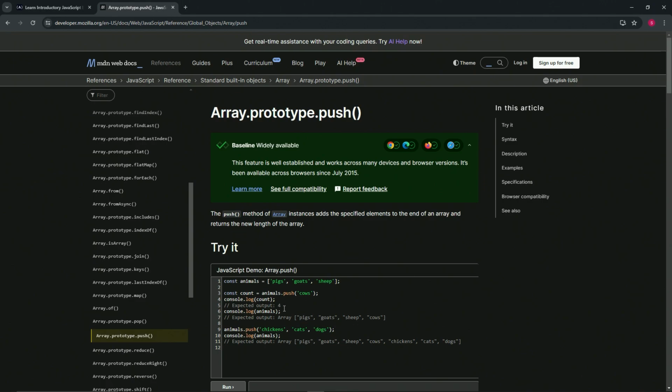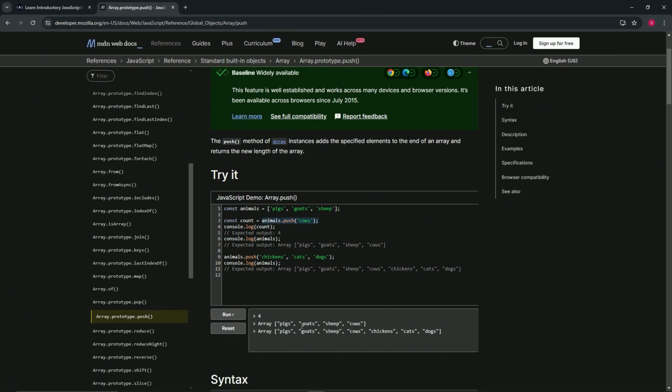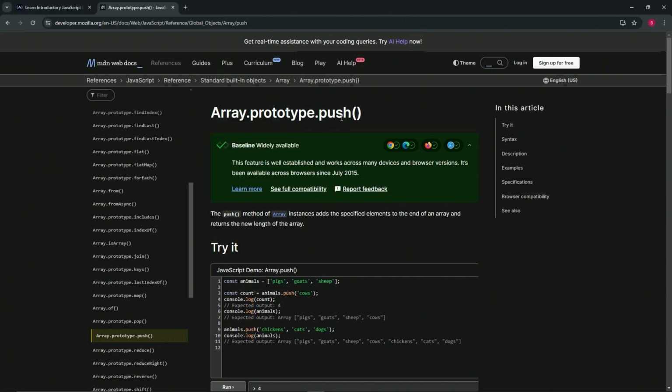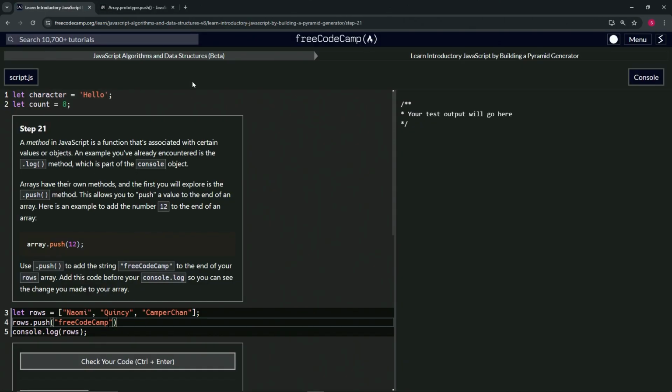Anyway, this will give us some extra stuff. Whenever we say something like animals.push, this actually equals a number right here. This thing itself equals a number. So the output will be 4. Interesting. But the array animals now equals pigs, goats, sheep, cows. Anyway, this gives you some extra tips that freeCodeCamp will never touch. Trust me, it will never touch it. So anyway, we got this going on right here.